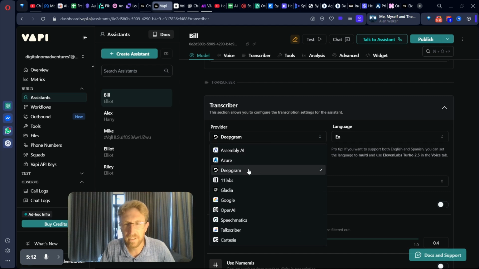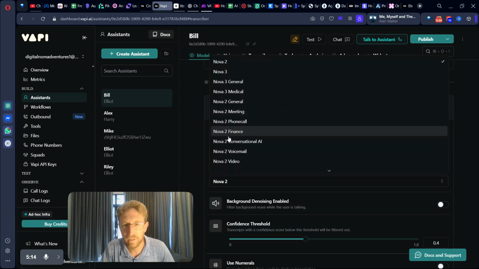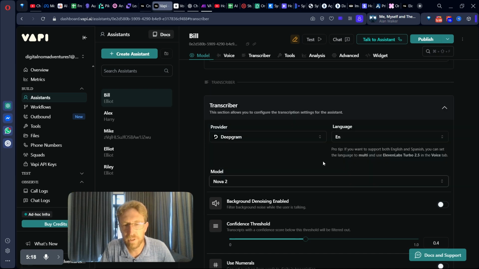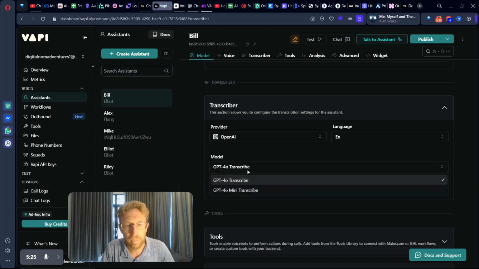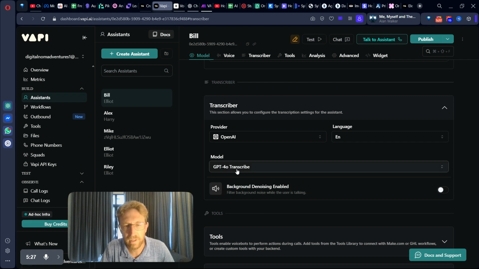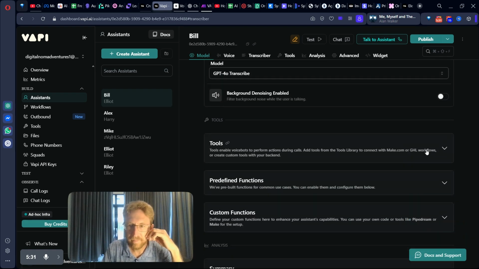So in this case, I'm just going to use the default here, Deepgram, and there's a couple different models you can choose from, or you could use either 11 Labs or OpenAI. OpenAI seems to have a pretty good transcriber built into it. So I'm just going to use OpenAI for the purposes of this example.